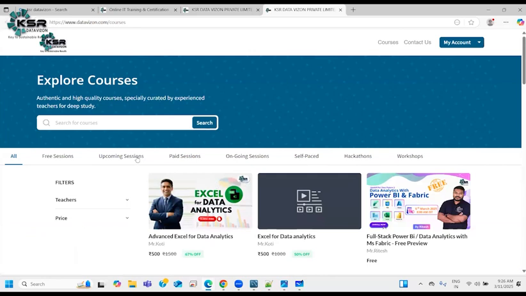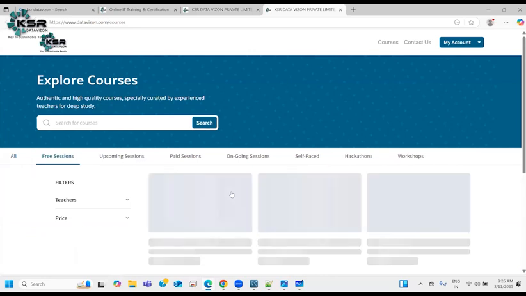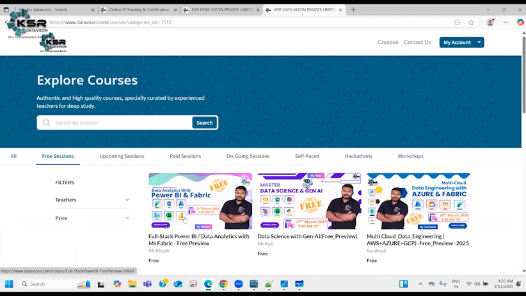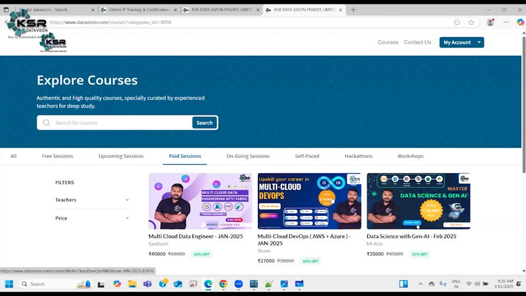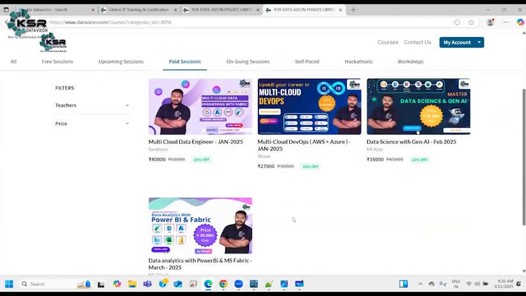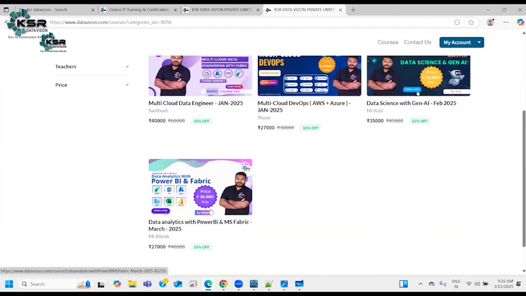For now, all 5 sessions are part of these free sessions. If you go to this free session, you might have already enrolled for this: Full stack Power BI Data Analytics with MS Fabric free preview. Now for paid sessions, you need to click on this paid sessions option. Inside this paid sessions, if you scroll down, there is this option, Data Analytics with Power BI MS Fabric.